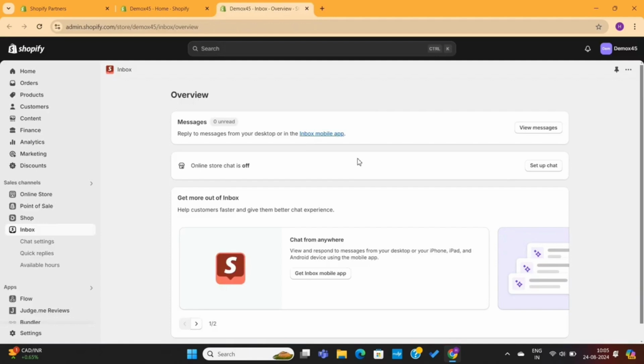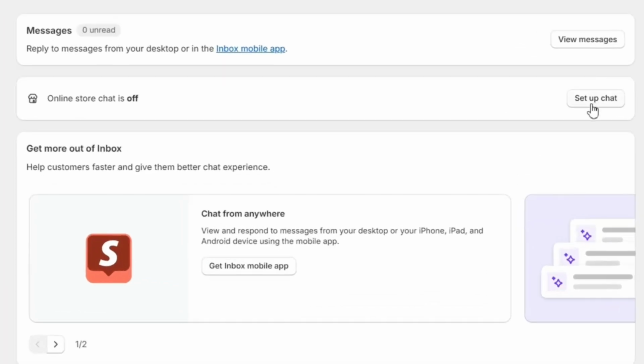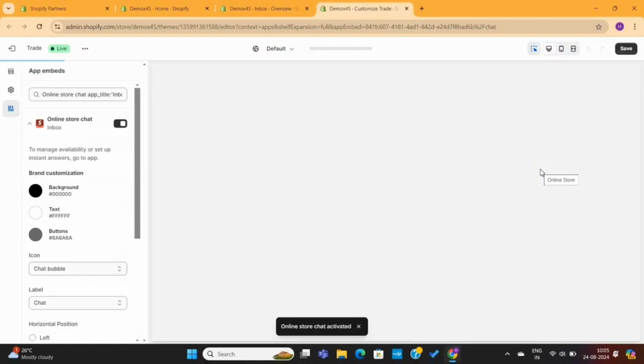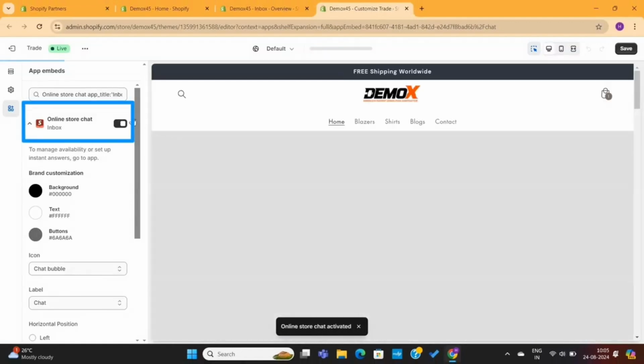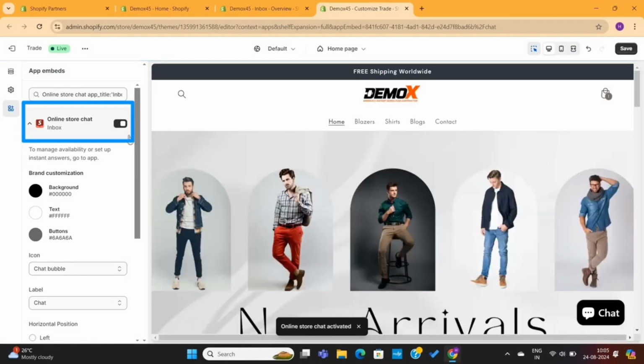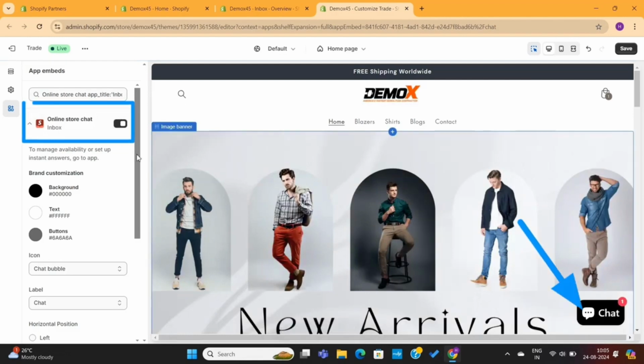Once it's done, you'll see a page like this. Now, we need to set up this app on our Shopify store. To do that, click on this Setup Chat button. This will take us to the Shopify theme editor. Here, on the left-hand side, we need to make sure that this option is enabled. This will enable the live chat option on the bottom right of this page.